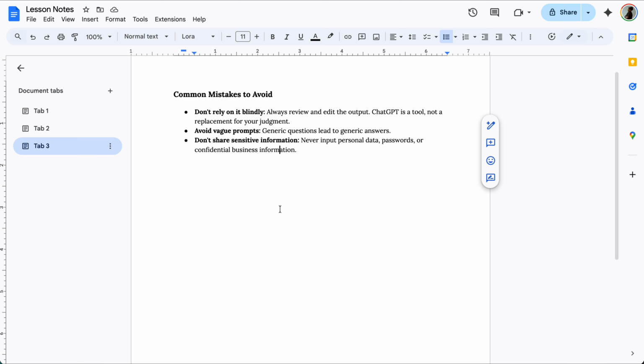Now let's talk about what not to do with ChatGPT. 1, don't rely on it blindly. Always review and edit the output. Remember that ChatGPT is a tool and not a replacement of your judgment. Because it's giving you responses that are good to hear doesn't mean that it's the truth. So always do your research.